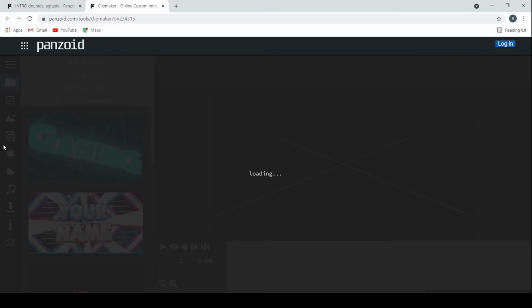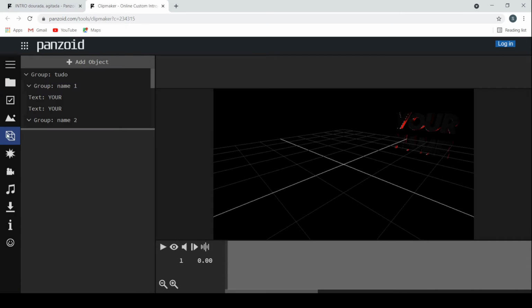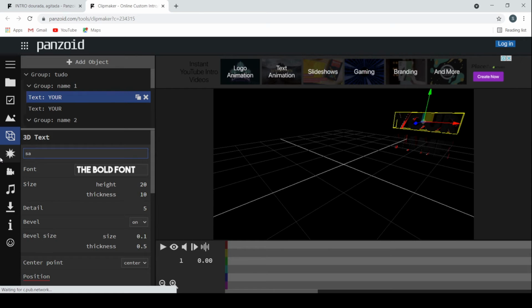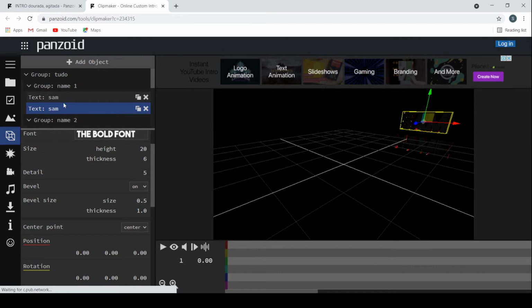After opening, select the objects as you can see here. After that, click on Text. Then change the text, as I would like to create my intro with the name Sam. So of course I will write Sam here. And make sure that you have changed all the text as I am doing now. After changing the text, press enter.